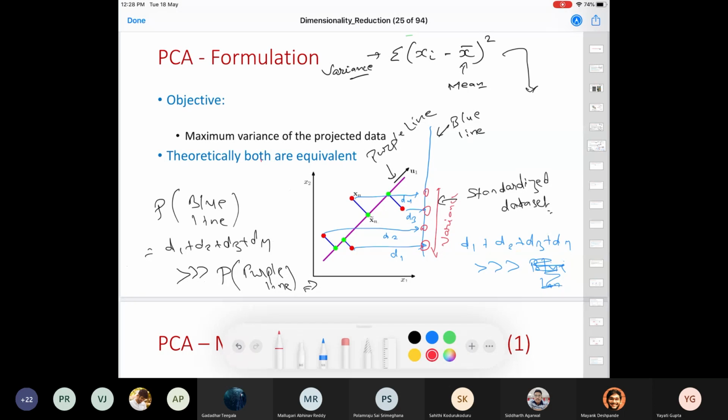Basically, if the mean of these data points lies somewhere here, the width is actually denoting how varied your data is. Whatever this metric is, it denotes how varied your data is along this new axis. Now look at this purple line. How varied is your data? It is this much. If the mean is somewhere close to here, then from the mean, this purple line has a more varied projection than this blue line.